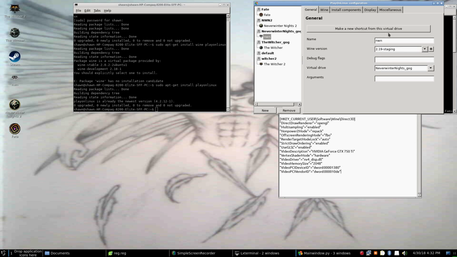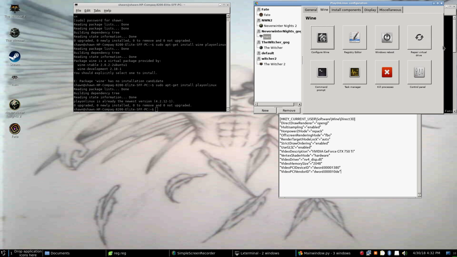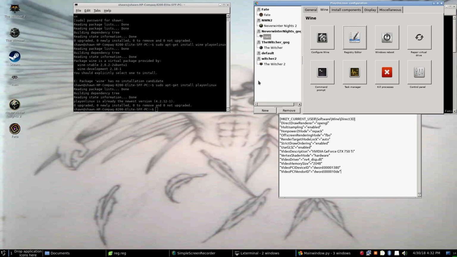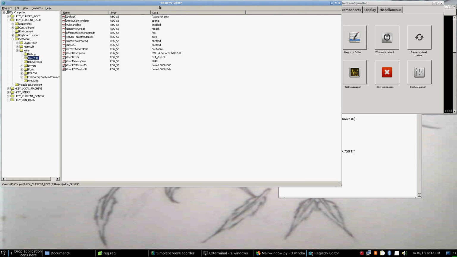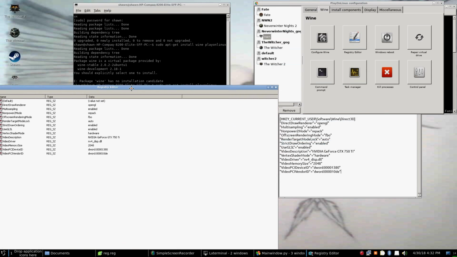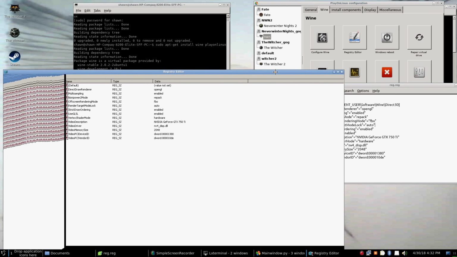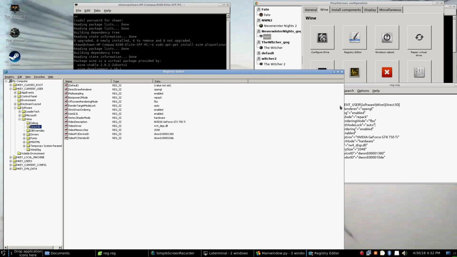That's your WINE versions, that's the name or whatever. I'm going to go to WINE here. This is all your control for WINE, and I'm going to go to the registry editor. And you'll notice this looks a lot like this here. And that's because that's exactly what it is. And then this is the file path.